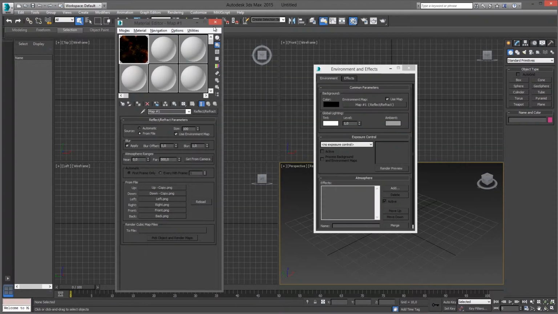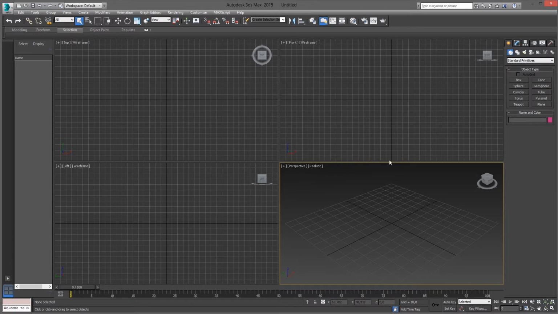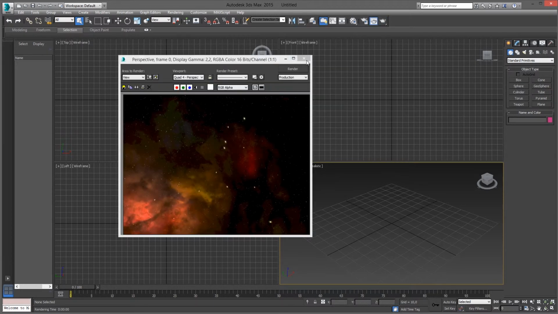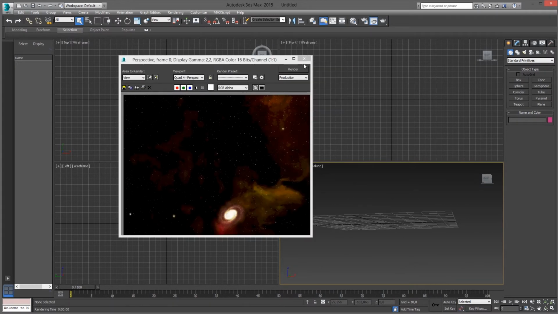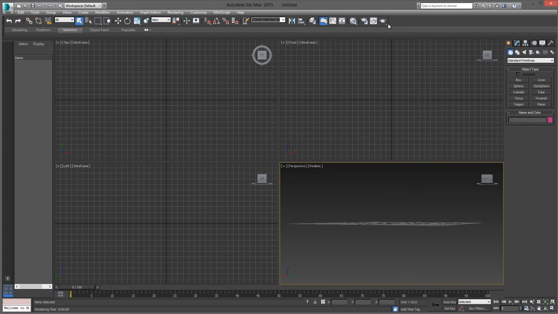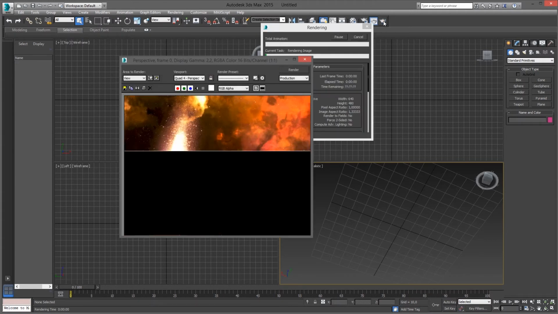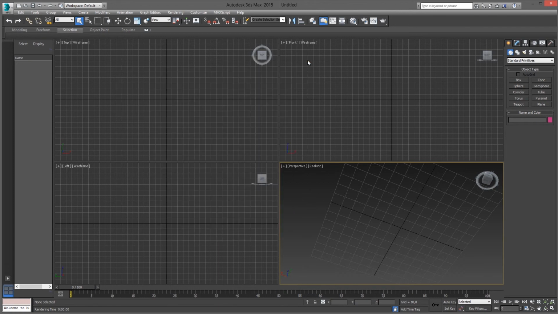And that's all done. When you render a scene now, it will have the SpaceBox in the background. I rotate a few different angles. And that's how you use SpaceBox Pro in 3D Studio Max.